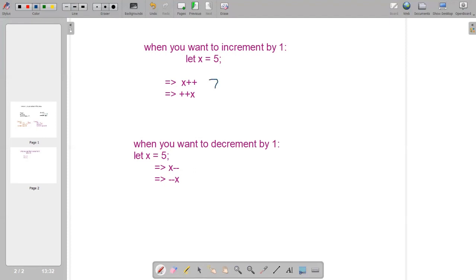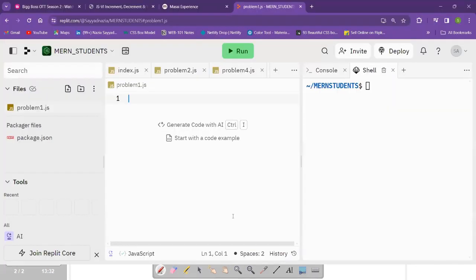For this also you will get the same output in both the conditions, and for this also you will get the same output in both the conditions. Okay, let's see it in the Replit.